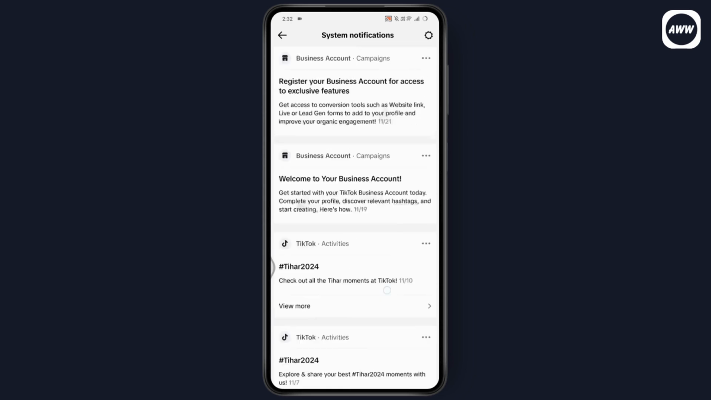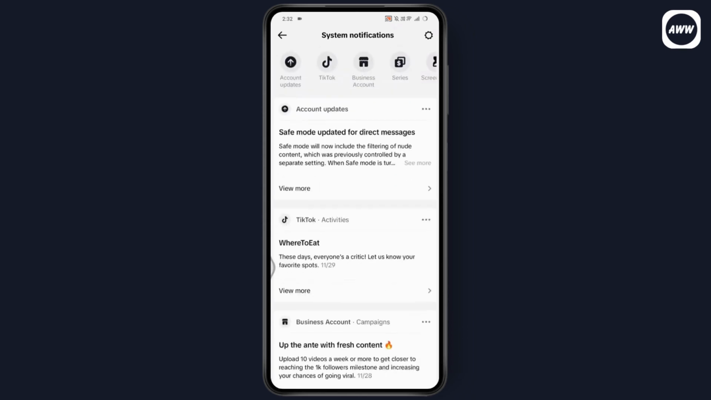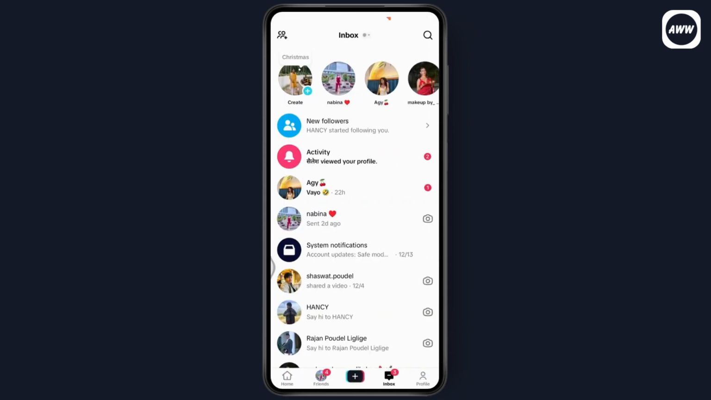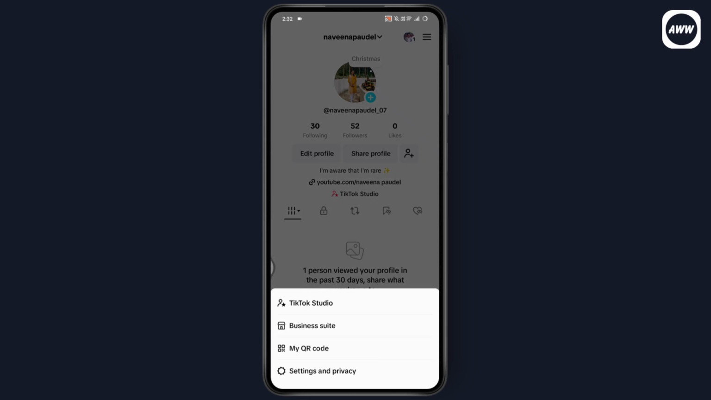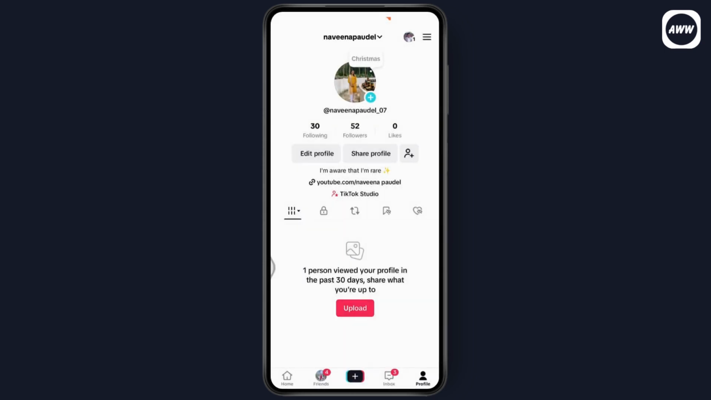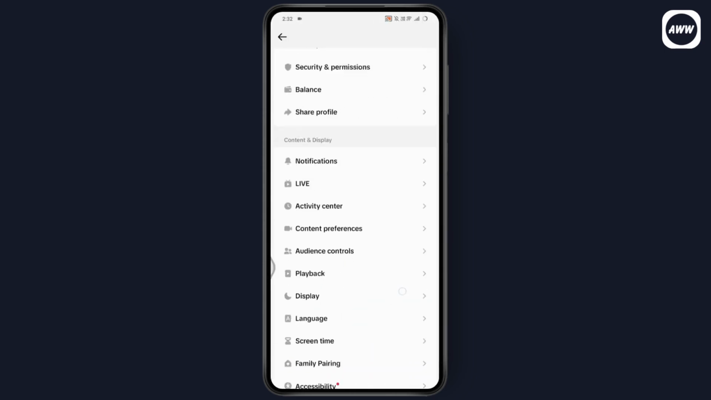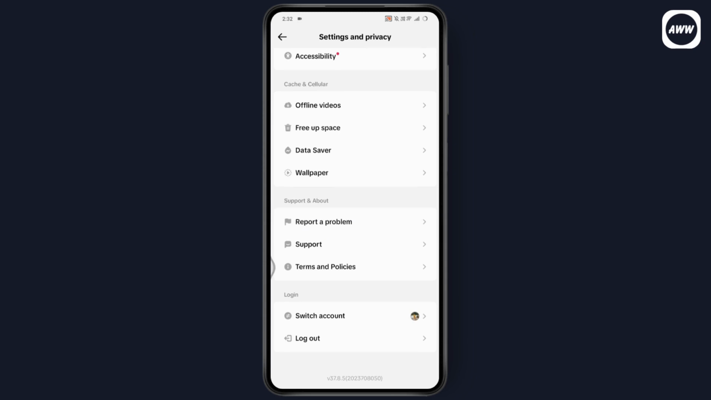But if you don't have the copyright issue right here, then what you can do is simply go back and tap on profile, which is on the bottom right, and go to the top right, which has that 3 bar. Tap on settings and privacy, and you need to scroll down again and tap on report a problem.